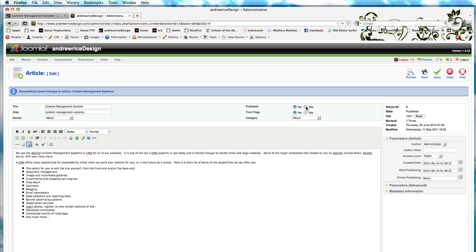Published, this is whether the page is actually published on the front end or not. We'll leave it at yes. Front page, we can choose to show this particular article not only where we've linked it to in the menu system, but also on the home page, or the front page they call it here. I don't want to do that, so I'm leaving it as no. If we go over here, there's some other information. If you've chosen to show the author of the article, here you can leave it as administrator, or you can use an alias like your name. I'm not showing that information.